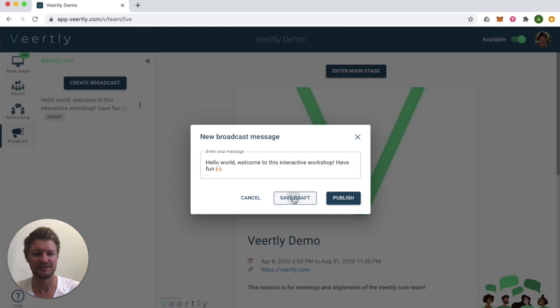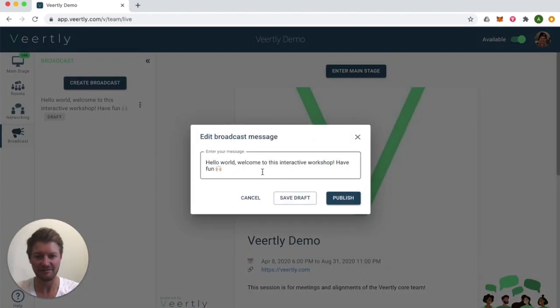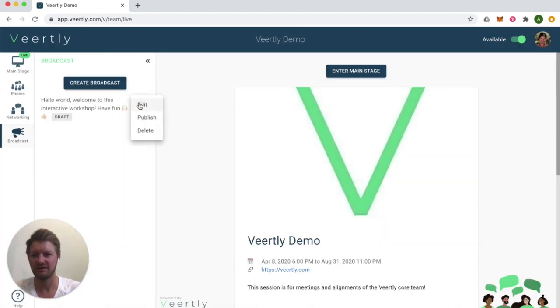So let's first save it as a draft. You can see it on the left hand side, it's popping up. You can still go in and edit it if you want to change it, say some thumbs up. You can again save it as a draft. You can also delete it, or you can all the time decide to publish it.